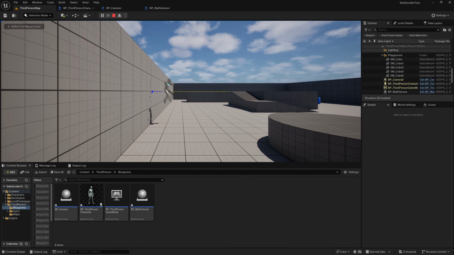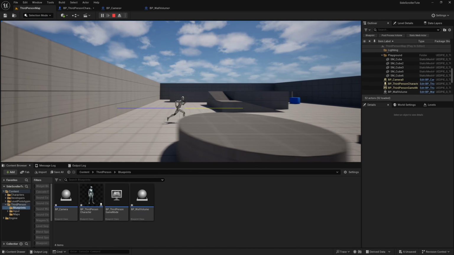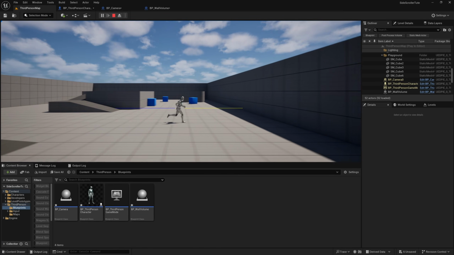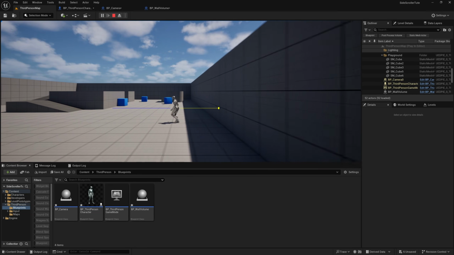And now we get to the wall here, and it's kind of like we're at the edge of the level. Our camera will not move any further. And we move out, and it's nice and smooth. Very, very nice. And that's working on the right-hand side as well.